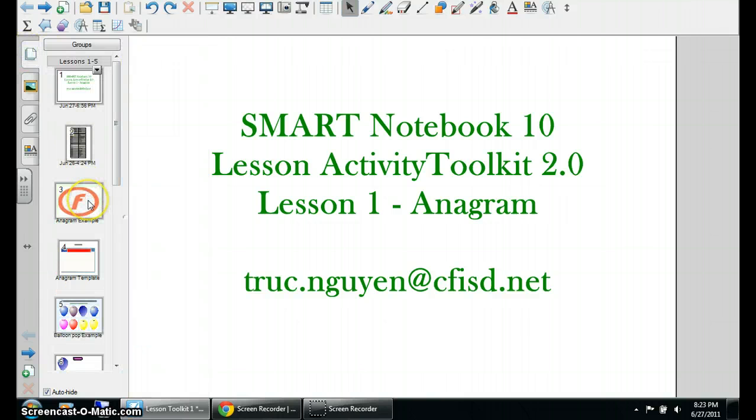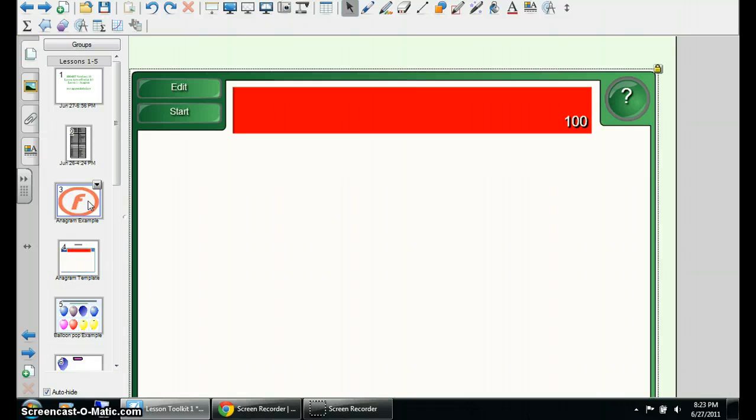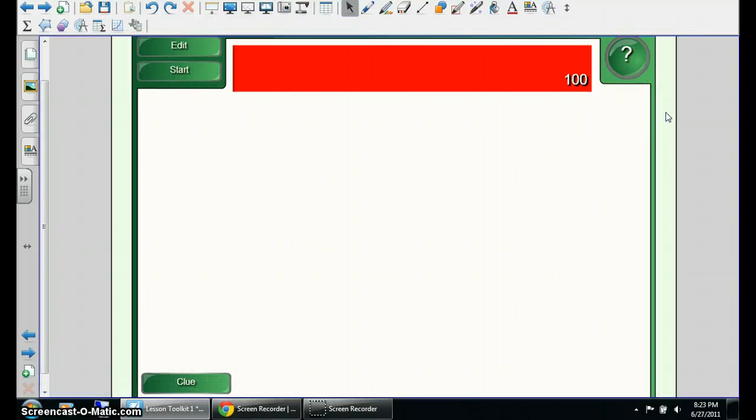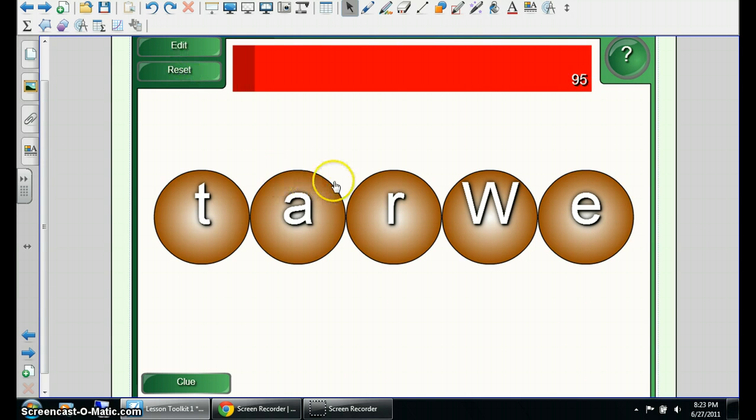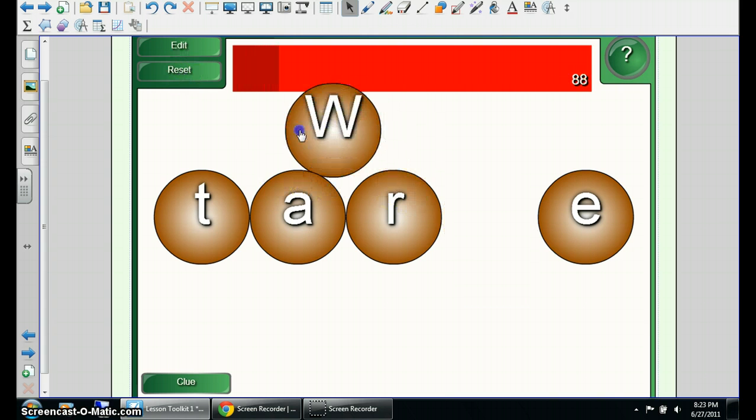The first one I'm going to look at is an anagram. Here's a template that has already been pre-made by Smart Notebook, and I'm just going to show you the example, and then I'll quickly show you how to edit it. You've got points up here, and down here you've got a clue, and just press start. Once the student gets on the board, you can press start. And remember, an anagram is just mixed up letters that the students have to put in order. When they're up at the Smart Board, they can just take their fingers and start moving them around.